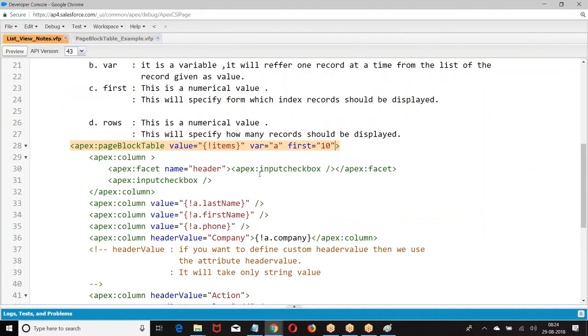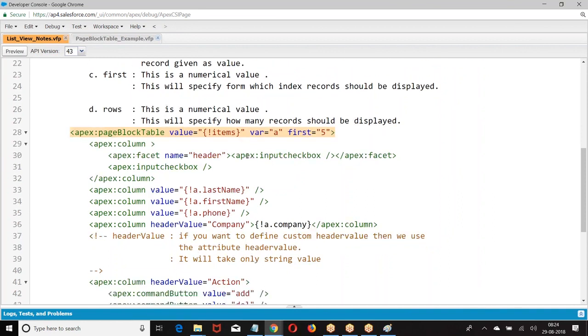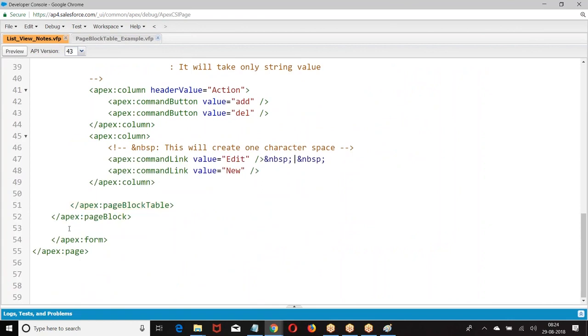So position. Now, first, in the list, from which position do I have to start displaying? There are 20 records. Start displaying from the 5th record. Start displaying from the 10th record. That's what we are indicating. Right?